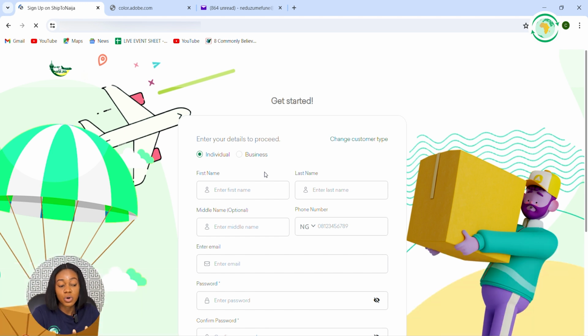The business accounts are for customers who actually have businesses with Shipment. So if you're a mini shipper or you ship for a lot of people, you can actually register under the business account. However, right now, the business account is coming soon, it's actually on hold, so you can easily just register under the individual account, which is exactly what I'm going to do right now.